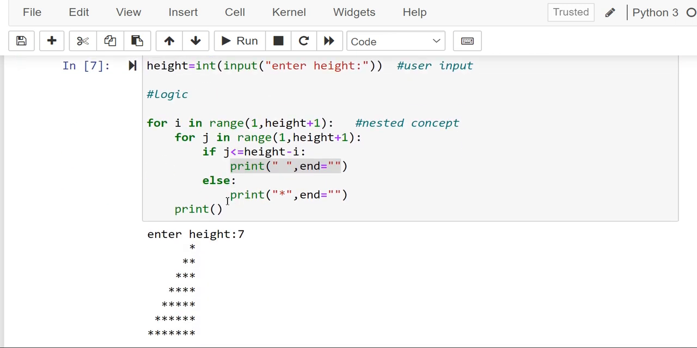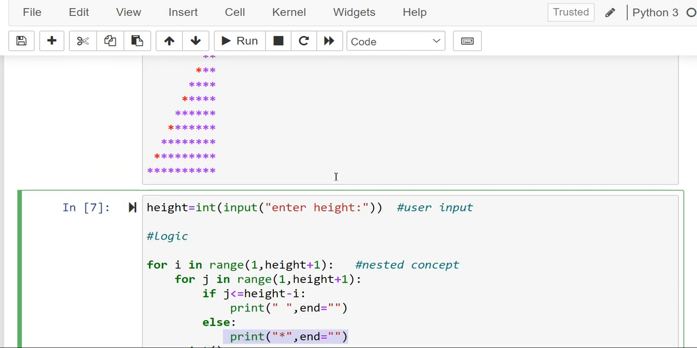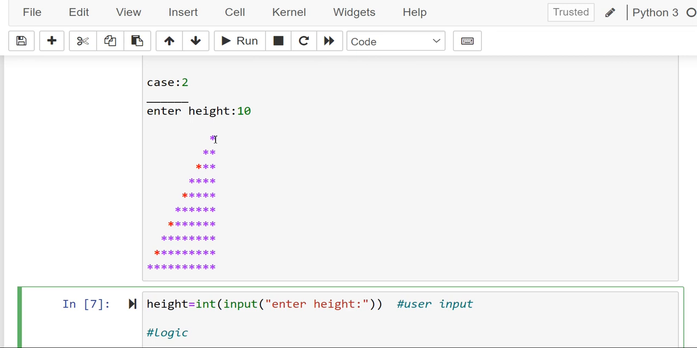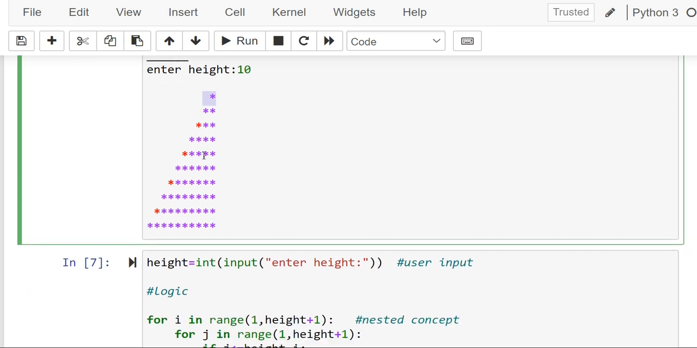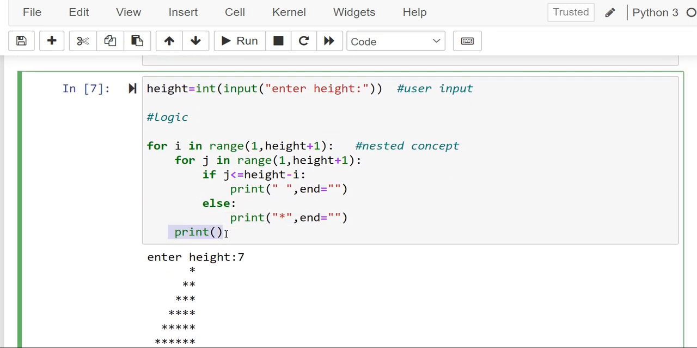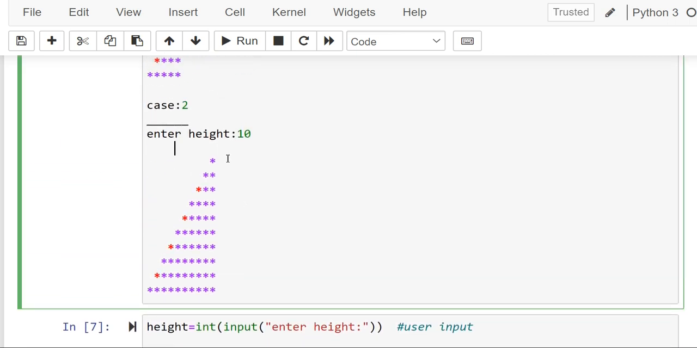That means here we are going to print the star on the output screen, and the end parameter indicates that the output should be printed on a single line. Whenever this condition becomes false, a star will be printed on the output screen. Whenever this range value is exceeded, the print statement will be executed, so the output will be printed on the next line. After executing the first row, the second row will be executed. For the second row, if the condition is true, then empty space will be printed on the output screen. If the condition is false, then stars will be printed.